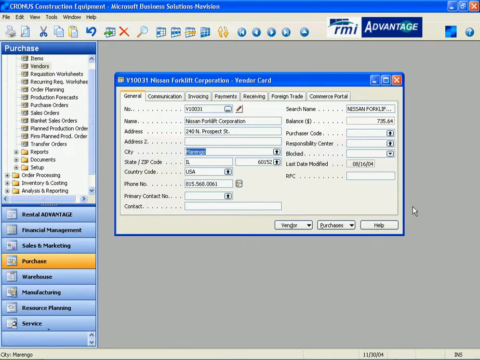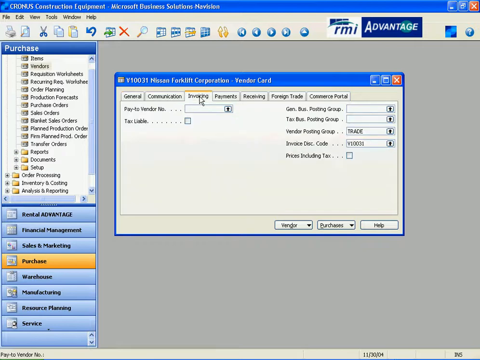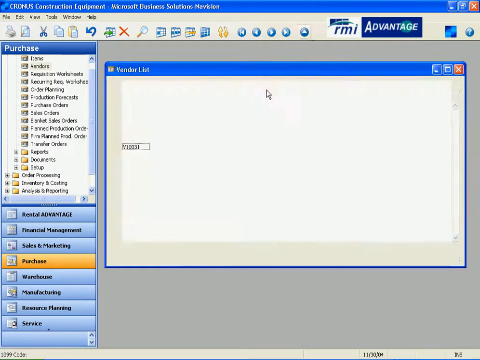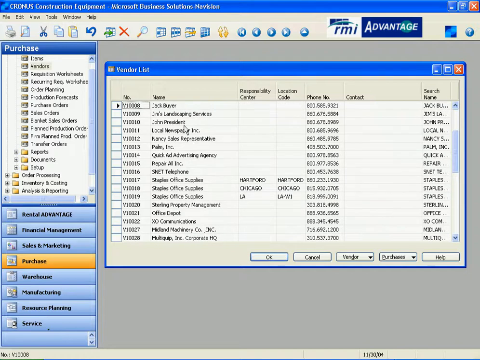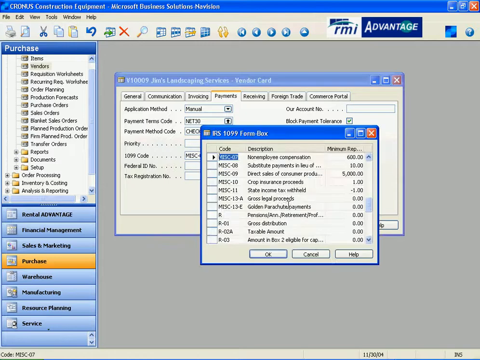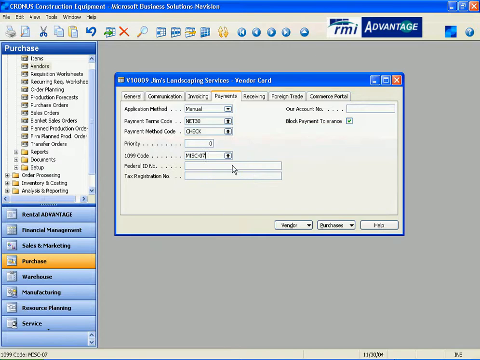Okay, and finally, where can I find 1099 information out about a particular vendor? So if you had a vendor on the Payments tab where you've specified a 1099 code, such as, let's say, Jim's Landscaping Services. Here we've specified a 1099 code of miscellaneous 07, and if I click on that lookup arrow, it brings me to my form box and it shows that is non-employee compensation. Well, how can I tell how much I generated for this particular vendor?